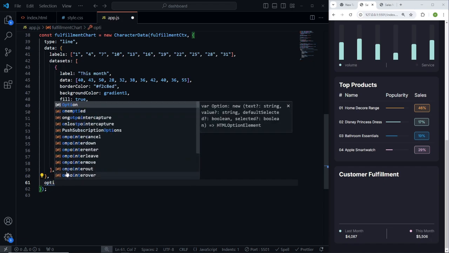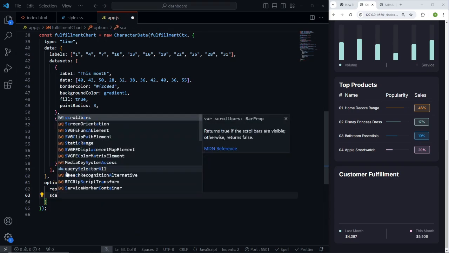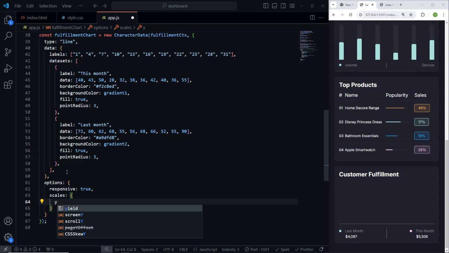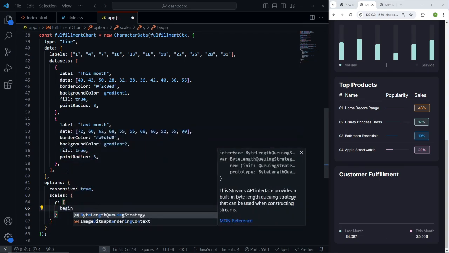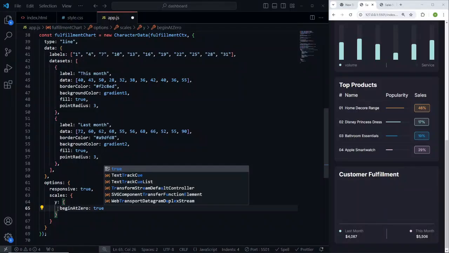We'll give it option, make it responsive, so that it fills the entire size of its container. Give it responsive, so true. Then scales the x and the y axis. So we have the y axis should begin at 0. Same for x.